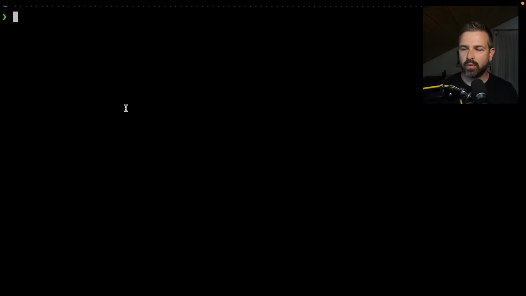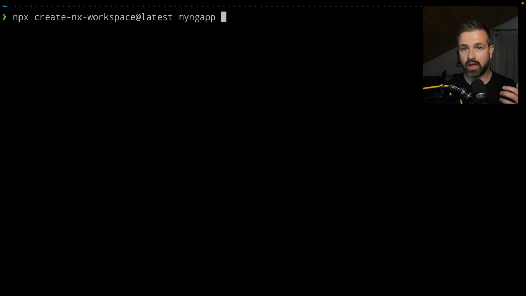So as a first step, we create a new Nx workspace. And we can do that by using npx create-nx-workspace. I usually append here the @latest to make sure I grab the latest version. It's not being cached by npm. Then let's call this my-ng-app. And I could just then hit enter and go through the process of answering a couple of questions, choosing Angular as my framework, and so on.